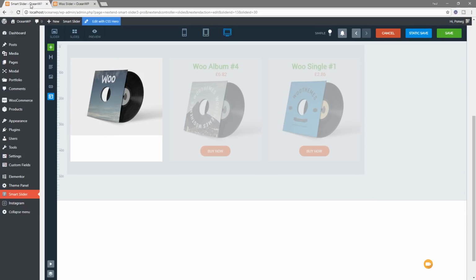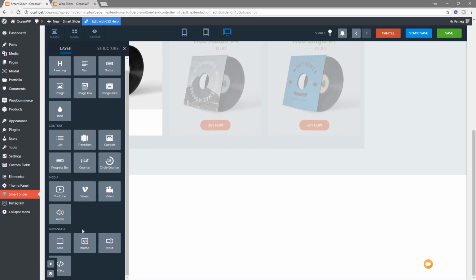Okay, so once we've done that, let's put a little background color in this bottom section, and then let's put the button and the price and everything else on there. So again, we're going to come to the green arrow to add a layer. We've got area under the advanced section. We're going to click on that.